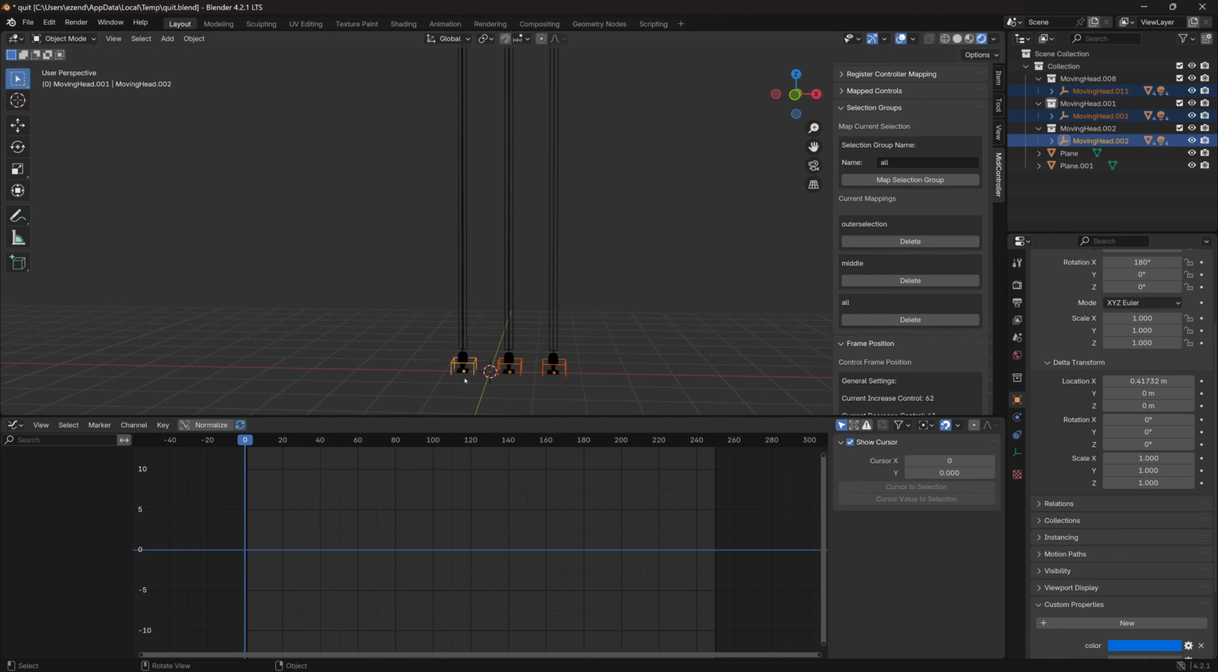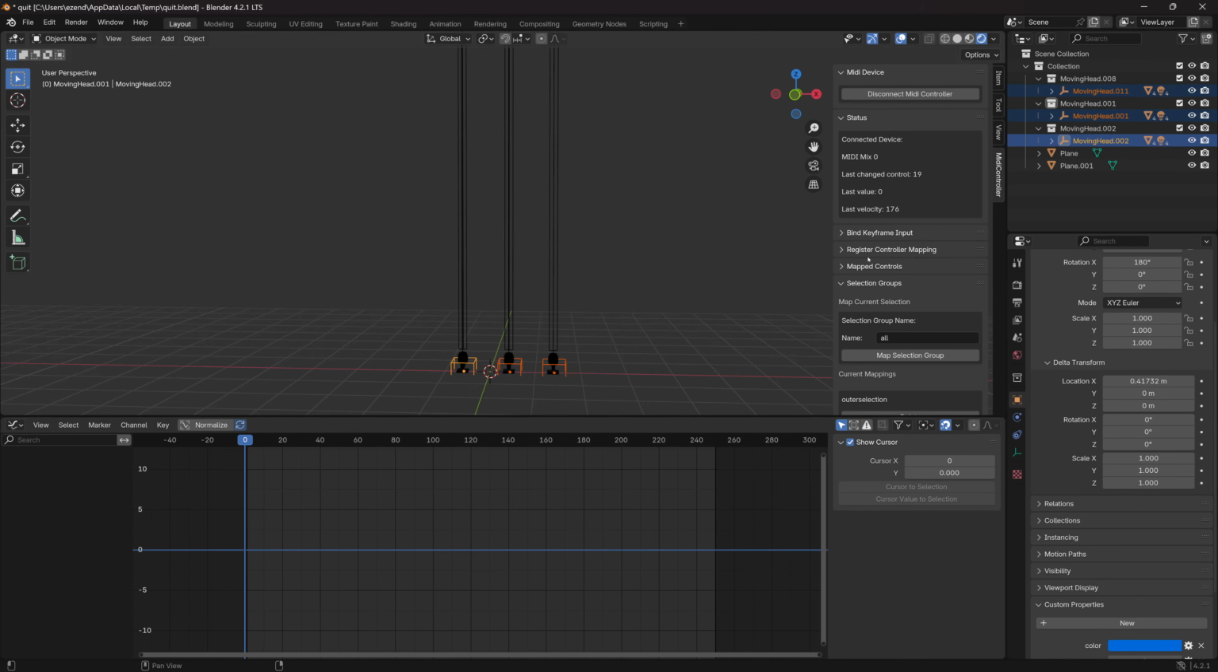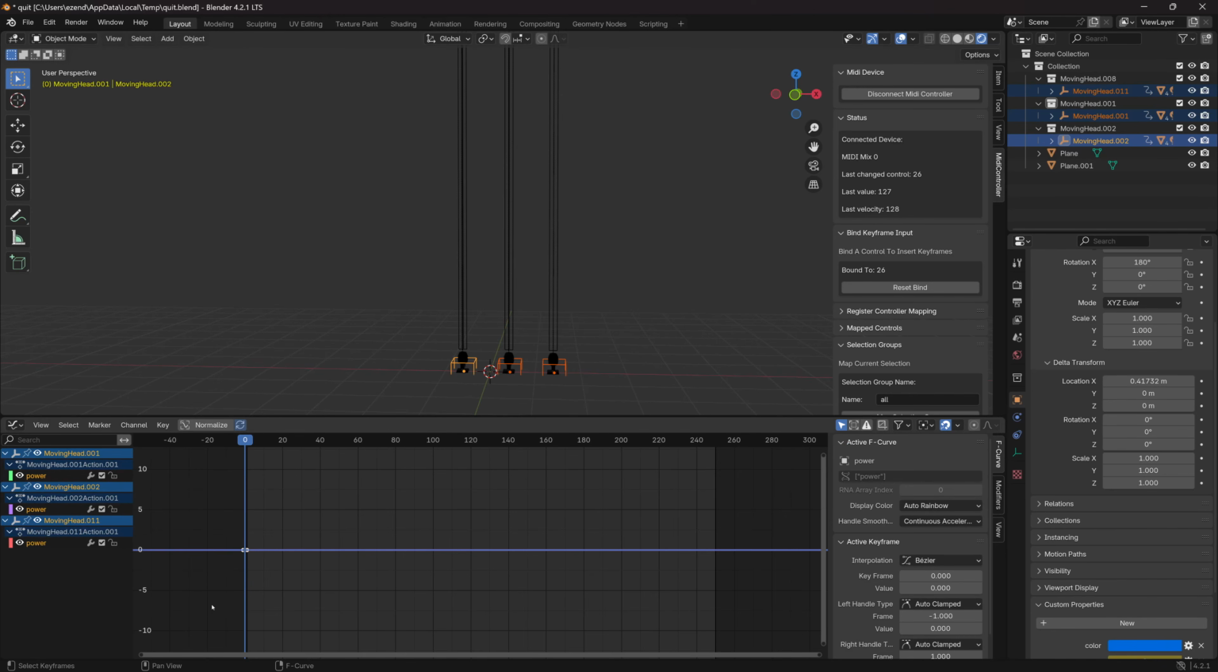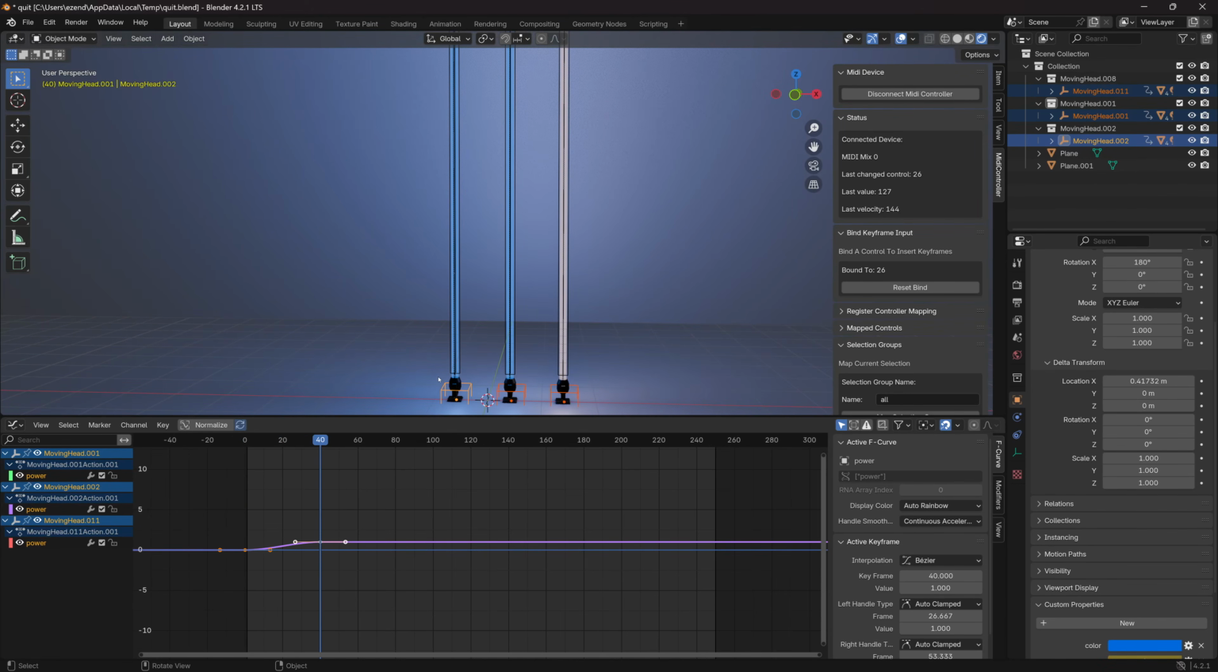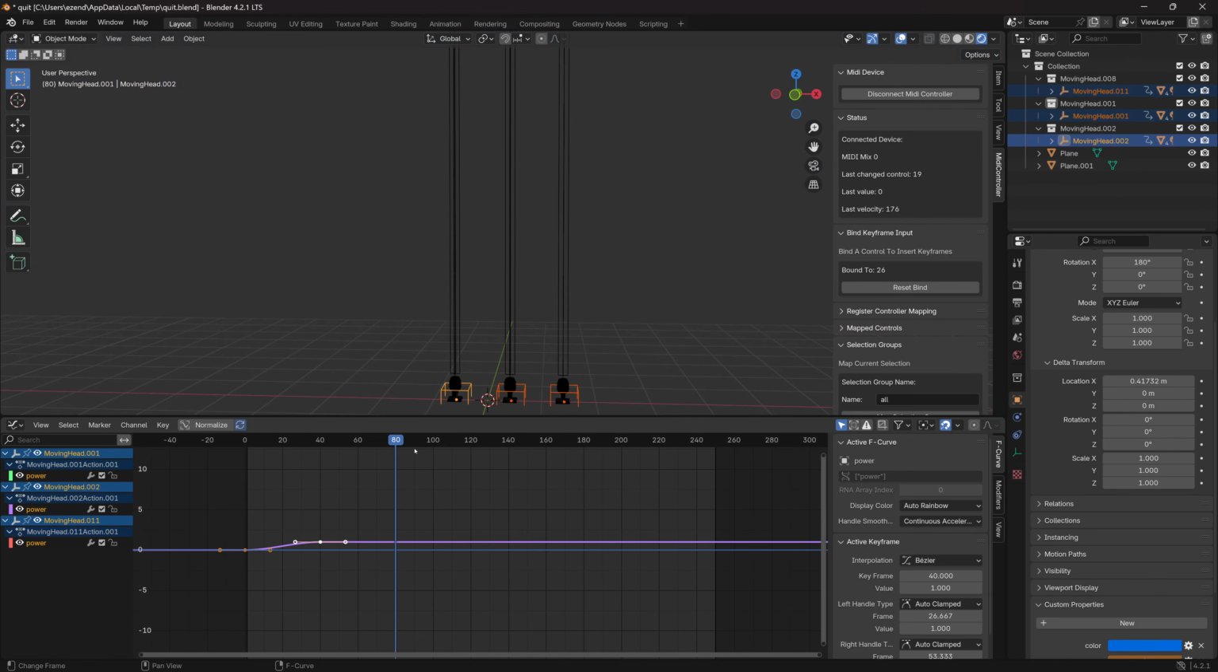Let's turn all the power down. Hit the insert keyframe button, which we mapped in the beginning of this video, the 26 button, and then it inserts the keyframe. So now if I move the frames up like to 40, increase the power, insert the keyframe, and then move it up again to, let's say, 80, then decrease the power again, insert the keyframe, it's now animated.